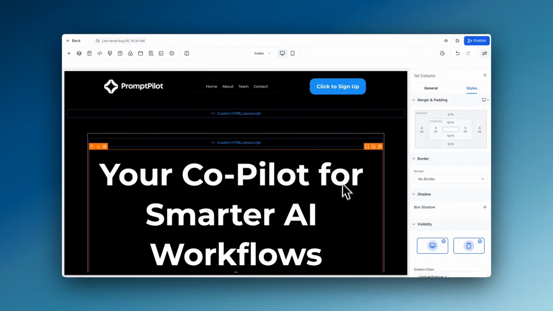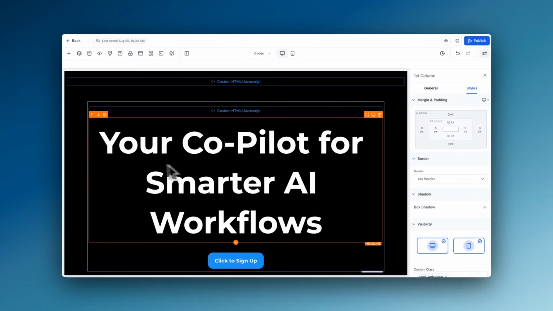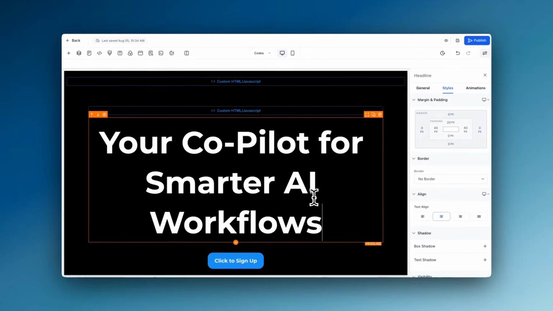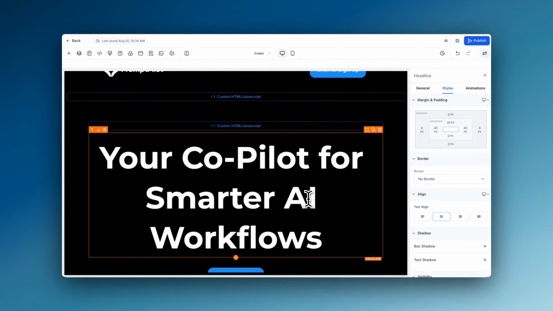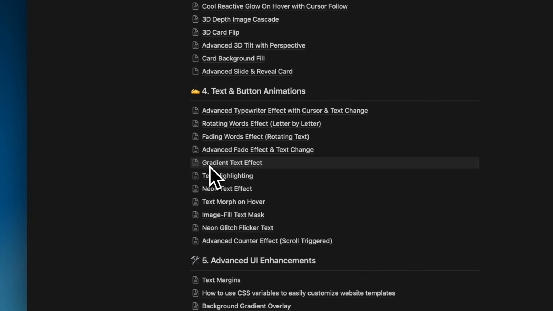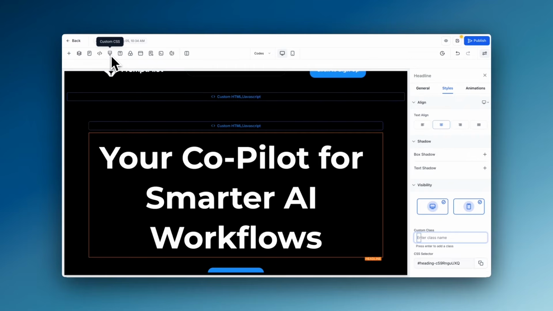Now the next part would be to make this text a little nicer. As you can see, I already changed the sentence so it looks more like an actual website, and I want to add a cool effect to this text. And for this I want to use this effect, gradient text effect, from my Notion doc. So let me just copy the effect from here and you'll see in just a second how it looks. Perfect. I copied it here in the custom CSS section. I played a bit around with the colors, and now let's see how it looks.